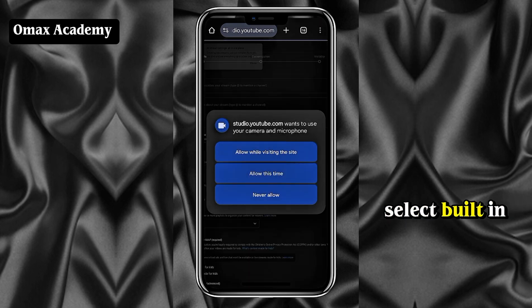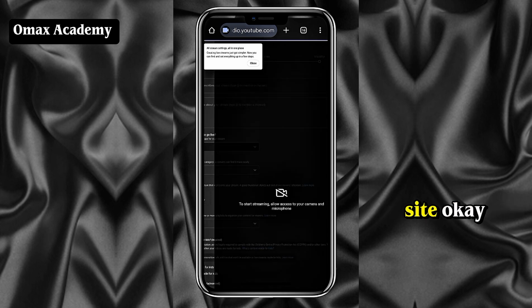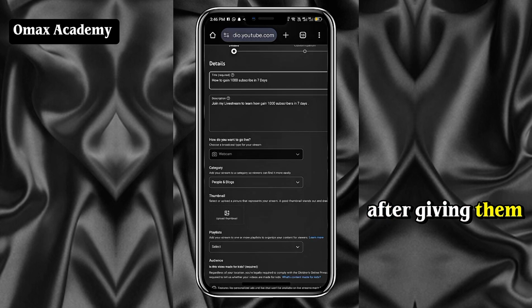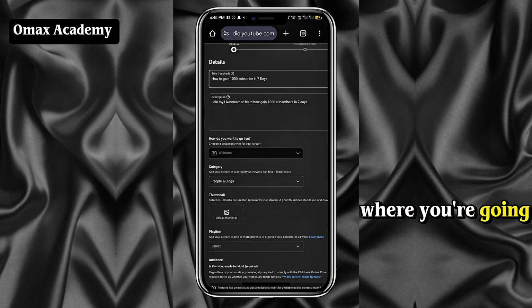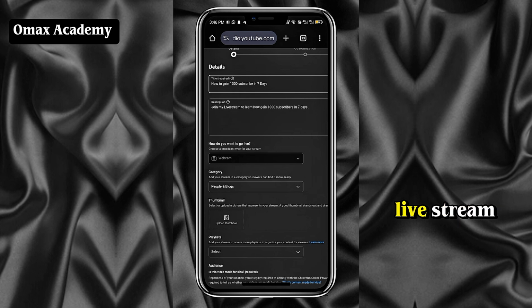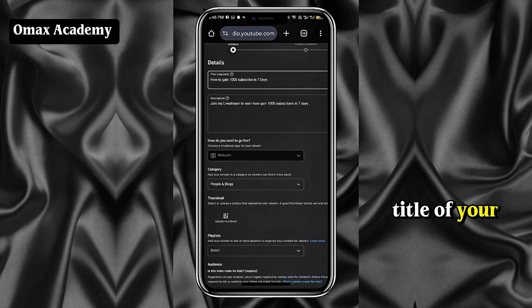You're going to select built-in webcam. When you select it, you're going to allow them to use your camera and microphone. Click on allow while visiting this site. After giving them access to your microphone and the rest, they will bring you here where you're going to write the title of your live stream. This is where you're going to write the title of your live stream.